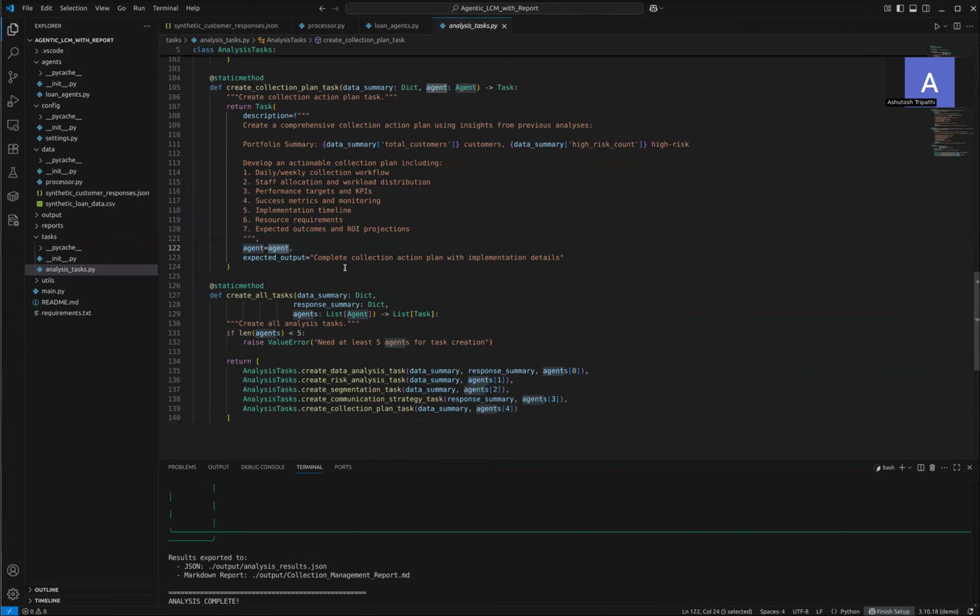Okay. So now we have defined all the tasks and we need to bind them and instantiate them. That's where I create all tasks, with data summary, response summary and agent, and we are passing them to this one, right? In the first task we have passed agent 0, that is our data engineer agent, then the risk analysis agent, then a segmentation agent, then the communication strategy agent, and then the collection manager. That's where we have bound everything. So now we have agents ready.